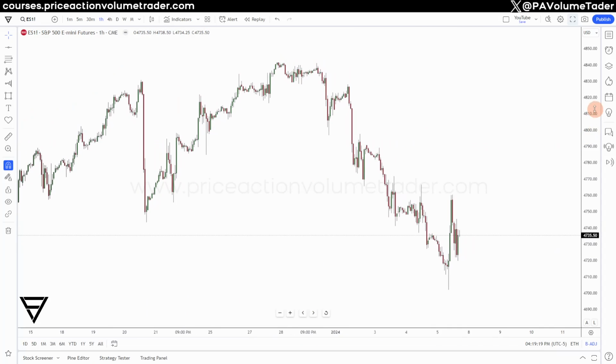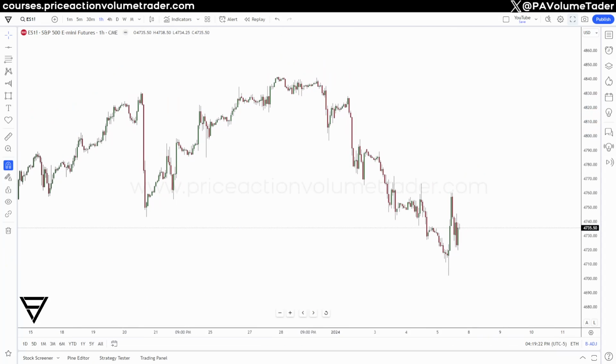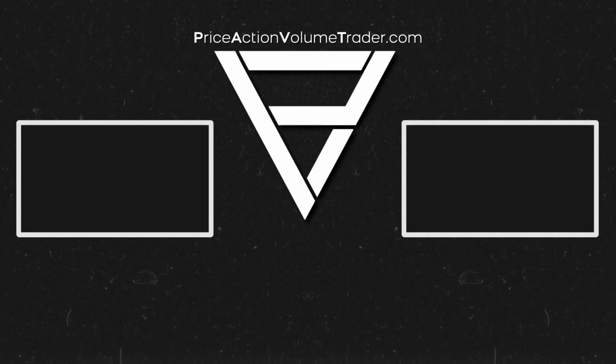Okay, so that's pretty much it for the video. Hope this has been insightful. I know it was a very long, detailed video, but this is pretty much all the functions of the TradingView platform.